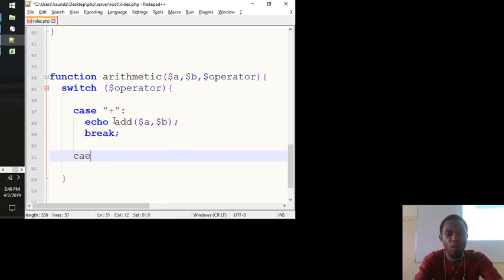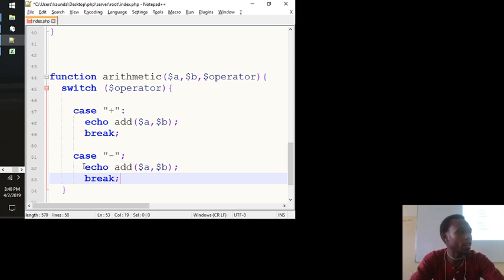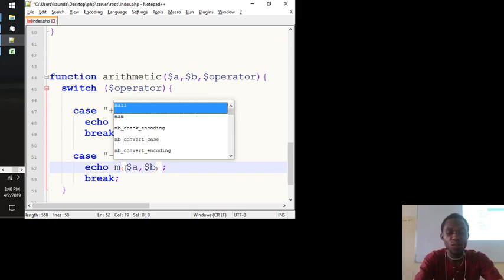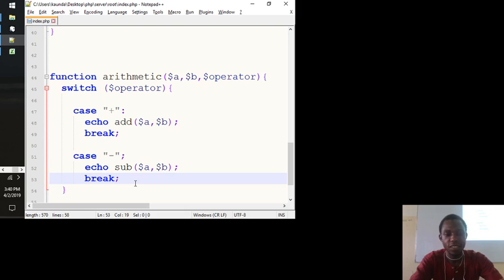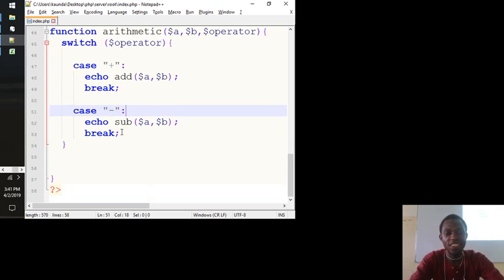I'm done with this. So I'll come case when the person enter let's say minus sign, then the minus sign function should work. Are you okay with that? So it's subtract, right? Yeah, so this is it. And when is the third one?